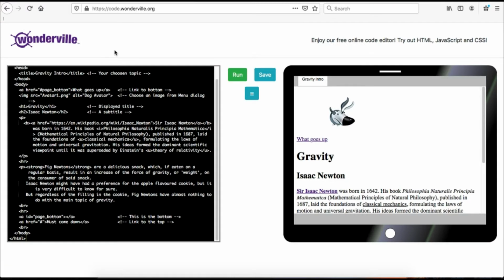So in the editor, I'm just going to find my HTML body code and then add my CSS style attribute to it.